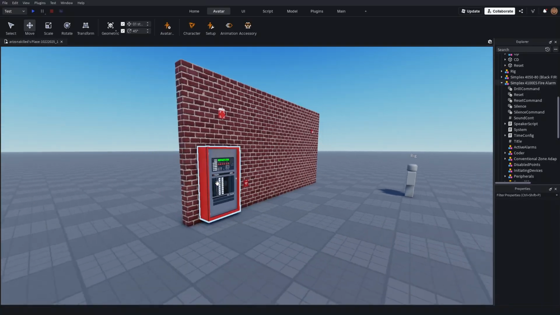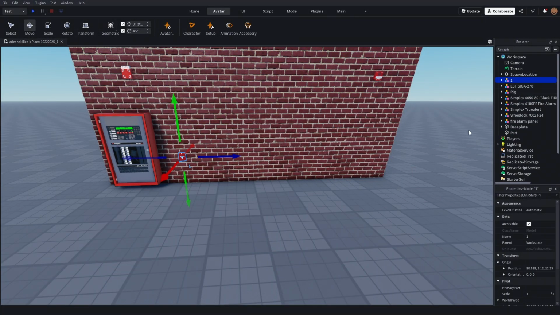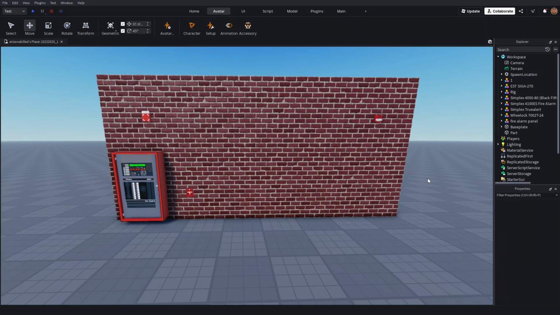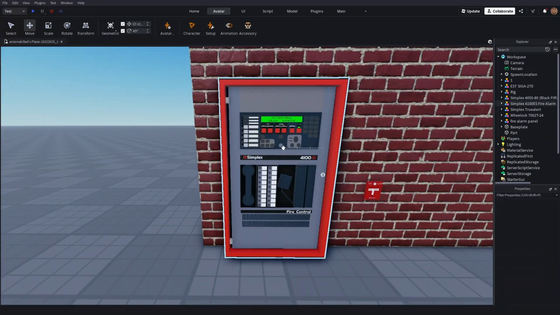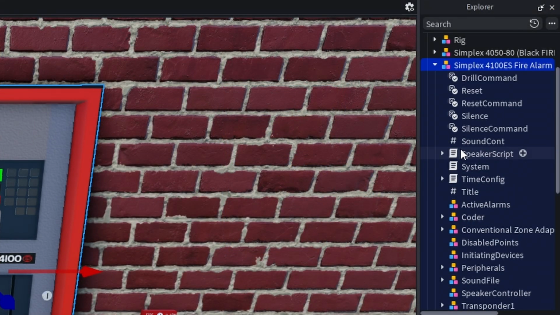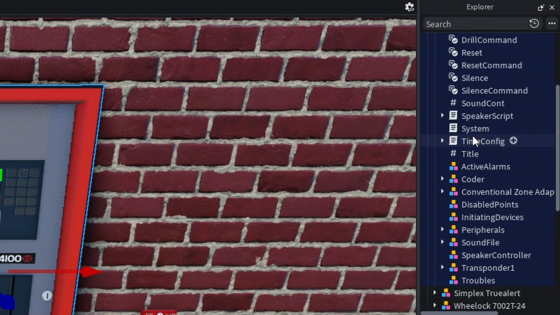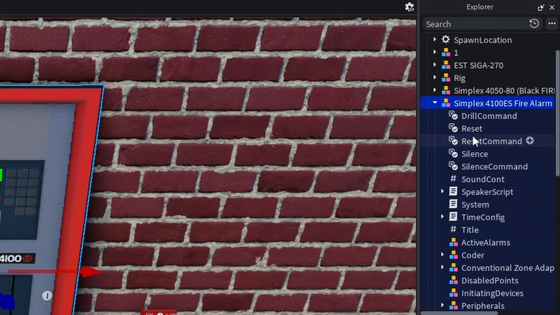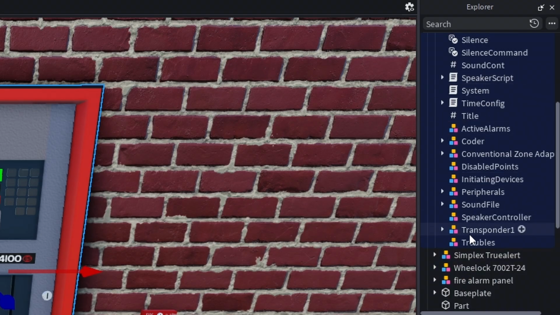And here are the devices. So here's where we actually put everything together to make it all work. The first thing we need to do is recognize where our panel's at inside of our Explorer. We can just go ahead and click on that. Let's open this up, and you're going to get a lot of different things inside of here. We don't need to worry about any of this besides peripherals and initiating devices.